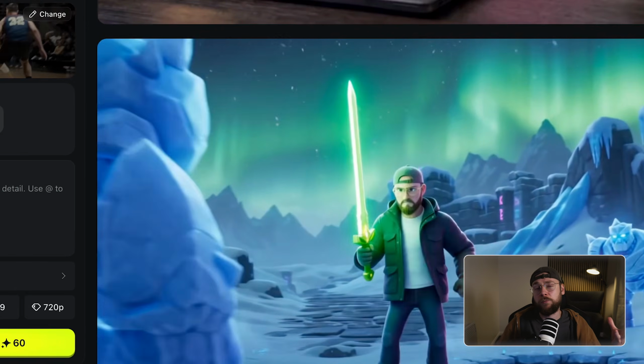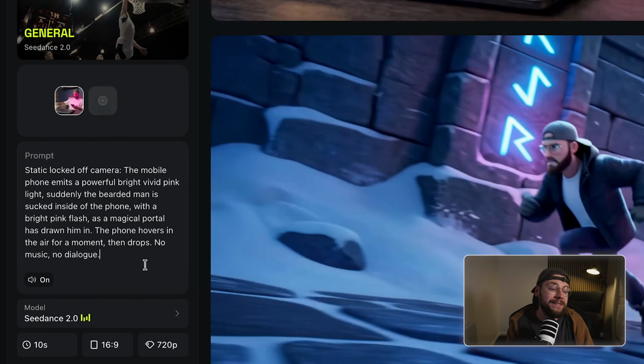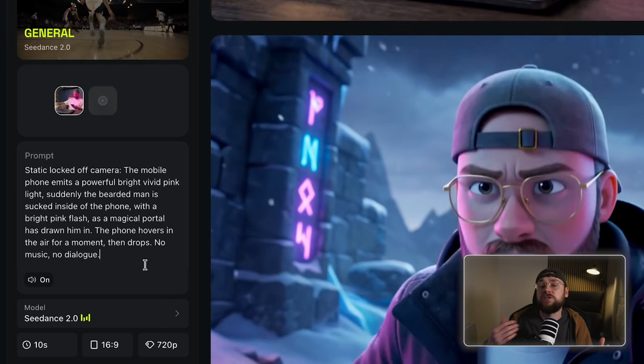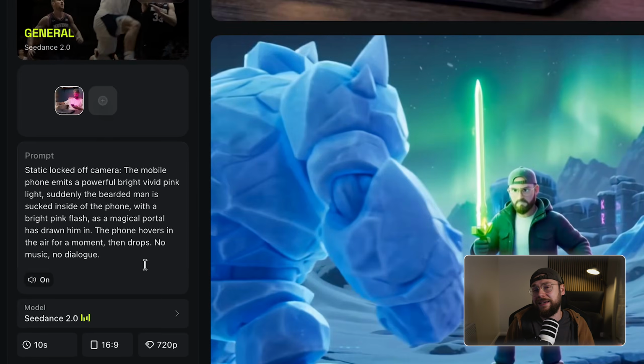So there doesn't seem to be a problem with using people's real human likeness. Obviously, I'm not a celebrity or anything, but we've seen with models in the past like VO that can get blocked, like real human likeness. So not an issue with that here. And then we just have this prompt with a static locked off camera, which describes the visual effect that I'm after. So we can go ahead and hit generate.